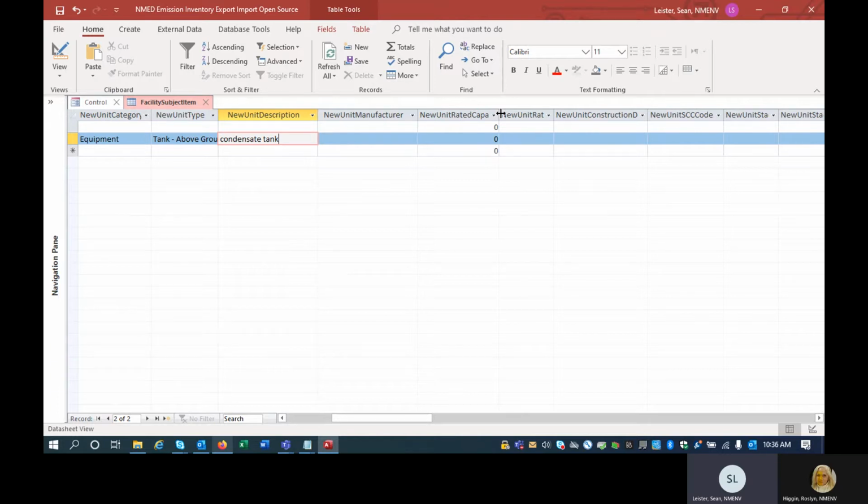So it would be useful to check what is required when you enter your equipment manually, as we do in our usual trainings, and enter information accordingly. In our manual trainings, the manufacturer information isn't required, but if you do know that information, please input it here. Same with the rated capacity, that's not required, but if you know that information, put it here. Same with the construction date, but what is required is the SCC.